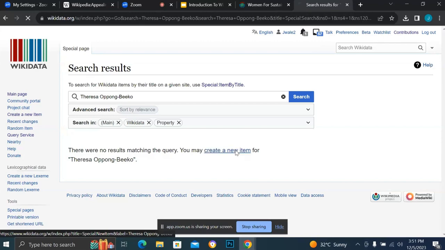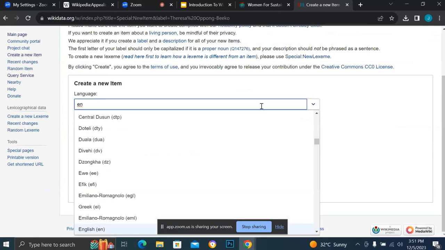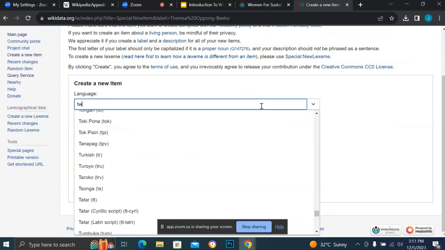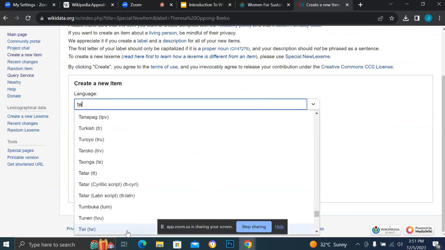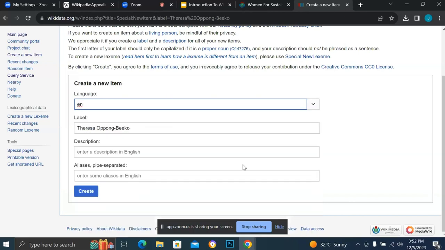So you could see this option to create a new item. I click on create a new item. When I click, I could see that her name is here in the label. We call this the label, and it's English. If you write in any other language, maybe also write in Twi. We have Twi here, so you can make that edit in Twi. And if you are writing in Ghanaian Pidgin, you can also make the Pidgin language available, but we are doing it in English, so leave it as such.